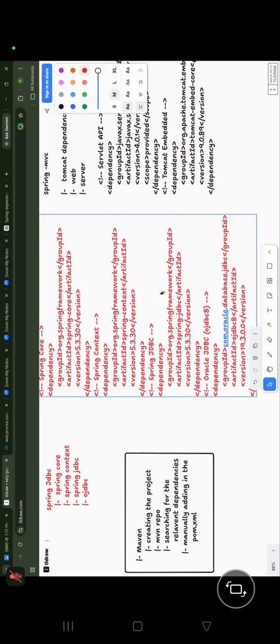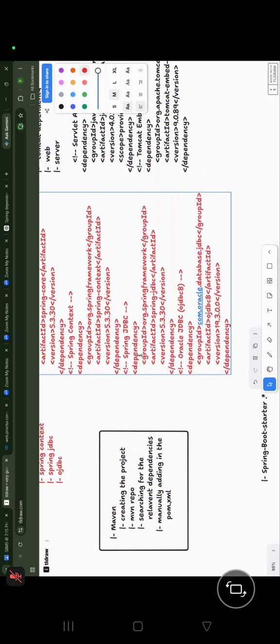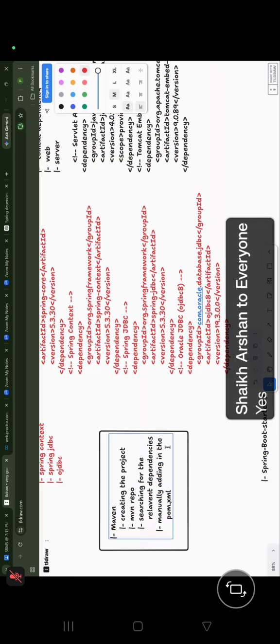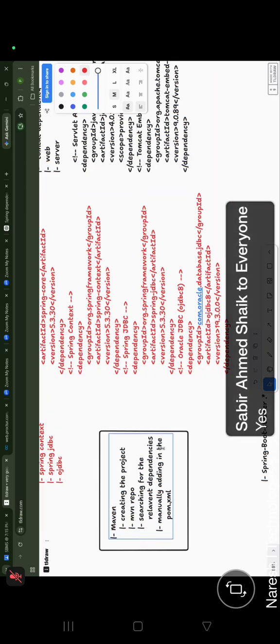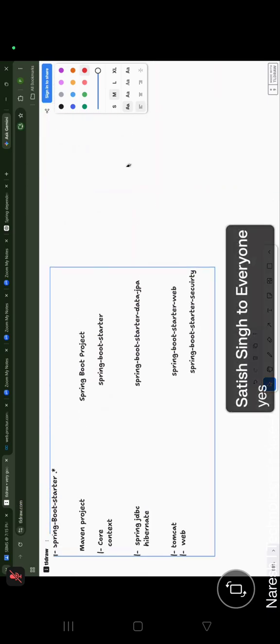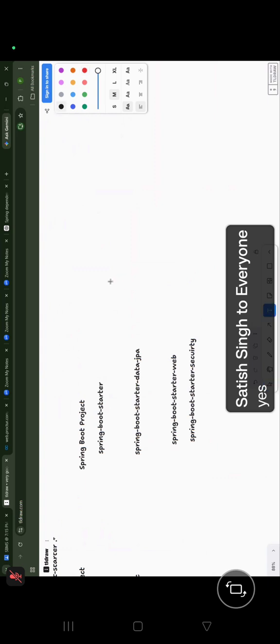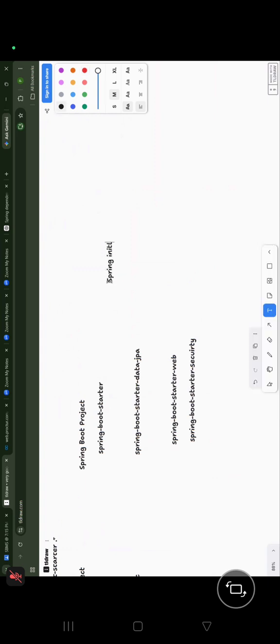Everybody concentrate here. Now, what I'm trying to tell you, right? Instead of writing all those dependencies, we are working on how many dependencies? One. Okay, great. Second problem is what? Manually we are creating the project or not? For this also, Spring has provided one solution, which is known as Spring Initializer.